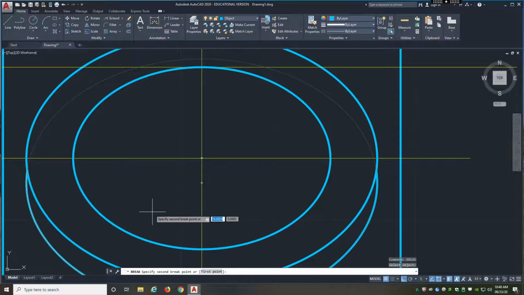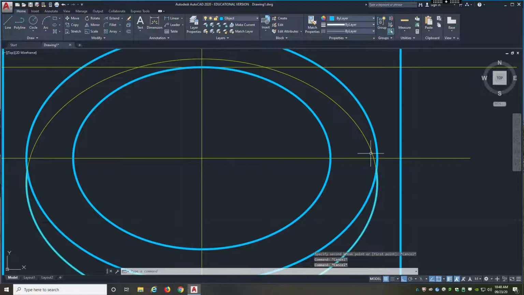So I may have to go from the other side. Because if I do that, I think it's going to keep the bottom but not the top. So let me hit escape, and I'll do break one more time. Enter. This time I'm going to start on the right side, making sure that the yellow line is highlighted.